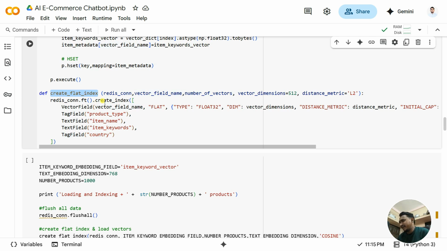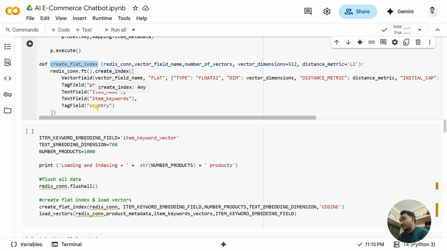So we're creating a flat index for that, and the country is also important, and based on this country, they can also recommend the product.